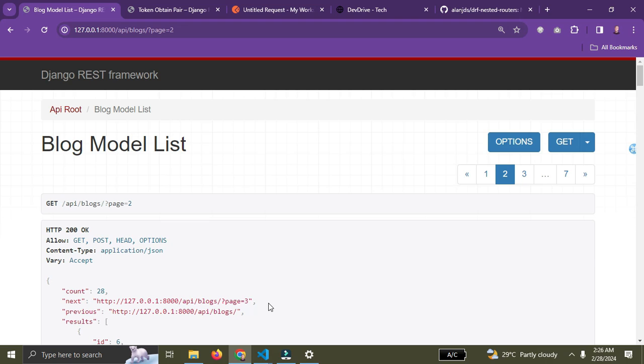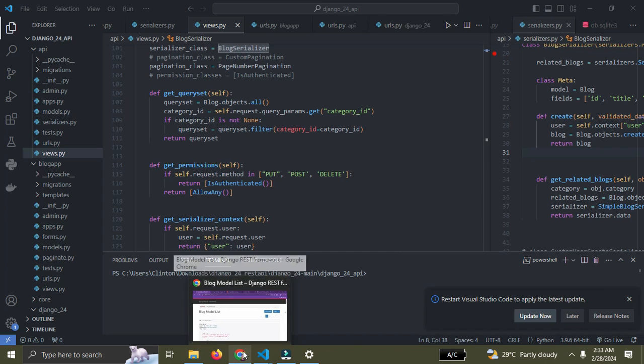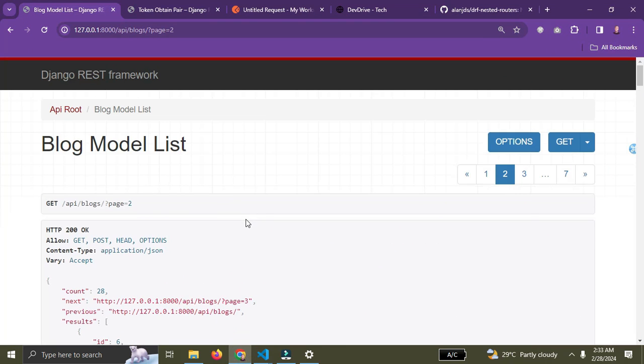So right now I want to work on filtering. I want to be able to filter blogs by their categories. So let's add filtering to this tutorial. Okay guys, we've been able to add pagination to our blog, and now I also want to make sure we can filter our blogs by category.